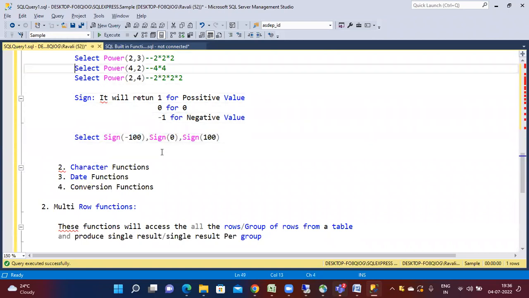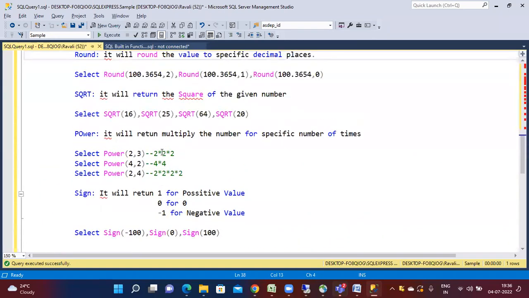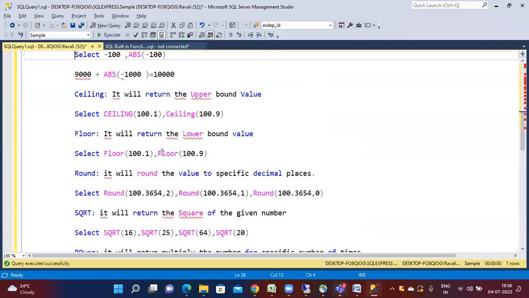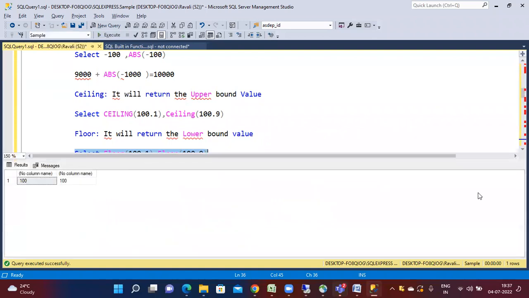Anyone has any doubts regarding the number functions? These are all the number functions we have available in SQL Server. Sir, repeat FLOOR once again. When you have a value with decimal places, if you want to take the lower bound value, then you can go for FLOOR. What the floor function will do is, after 100, whatever the decimal places are, it will take 100 only. It will return 100 only.